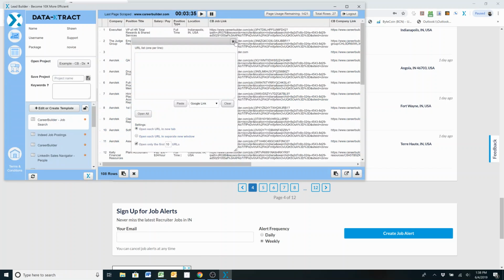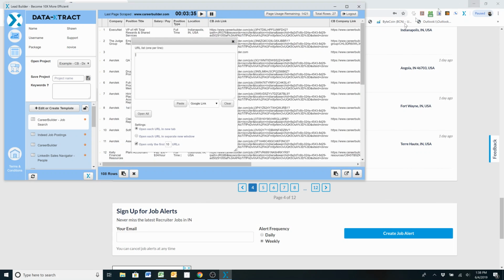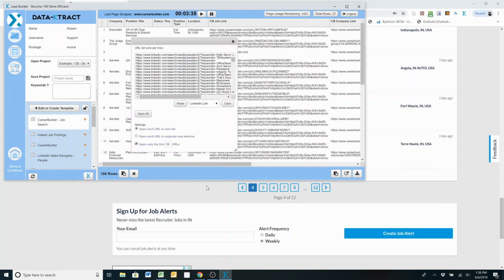I'm going to clear all that data, and you can copy paste links in here if you want to as well. So say you go into your Excel spreadsheet and you filter it and you're like, I don't want that company, don't want that company. You can just copy and paste the links and put them directly in here with that filter. So it's a quick, easy way for you to do it.